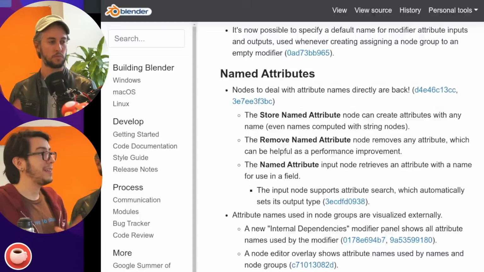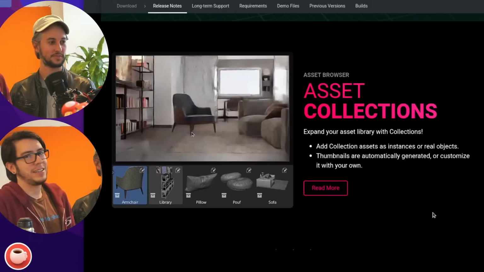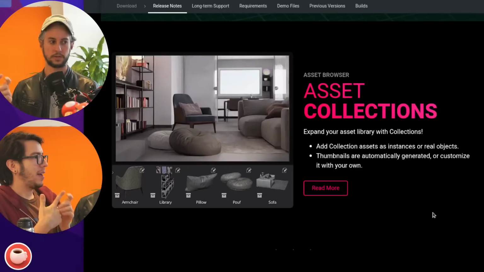All right, next. A big one. This has been requested by the community since forever. Well, since the browser, as a browser, was introduced in 3.0. So 3.0 had materials and node groups. And node groups. And world. Which one are you talking about? 3.0. Okay, yeah.